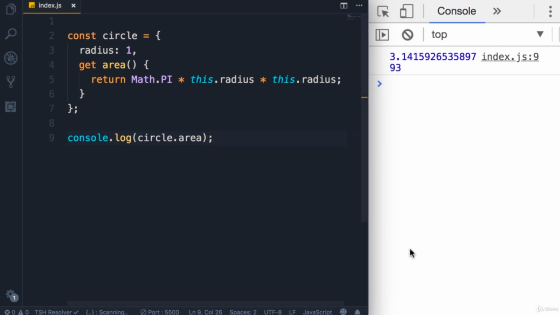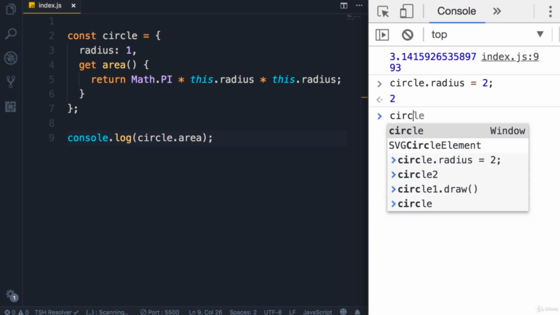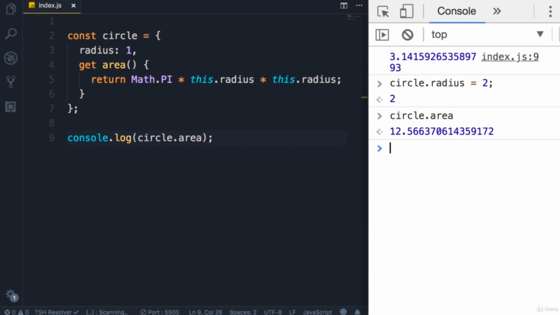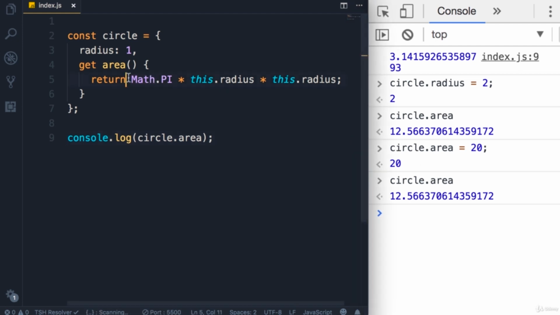Save the changes. So this is what we get. If we change radius to a new number and then read the area, we get something different, but we cannot set the area from the outside because this is a read-only property. We don't have a setter here. Now to prove this, even though here I set the area to 20, if I read it again, you can see it has the old value that is computed based on this formula.